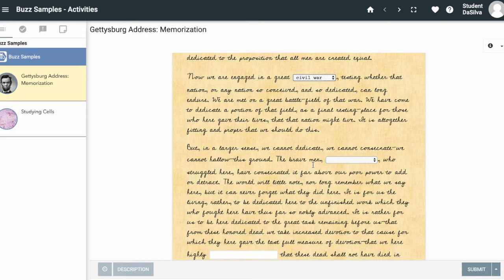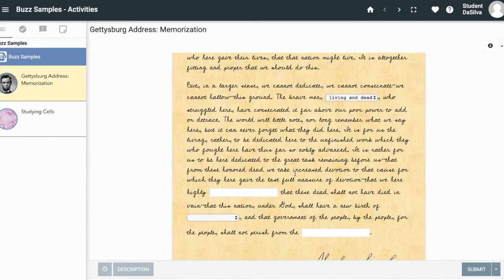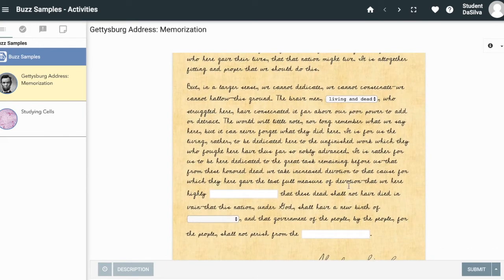Then over here it says, the brave men. The correct answer is living and dead, not dead and living. And then down here, we can see that we here highly, and the answer is resolve.